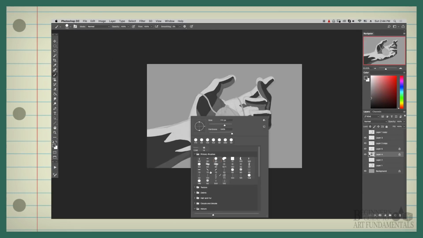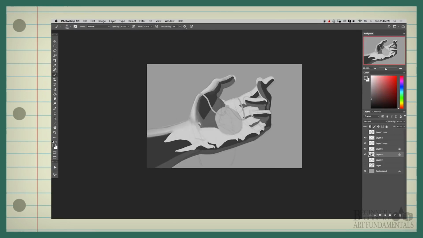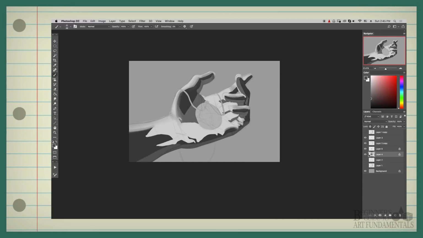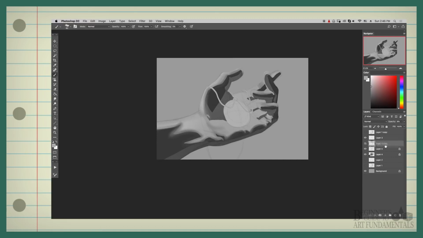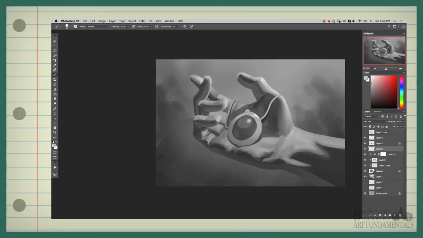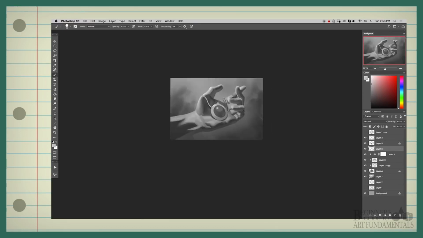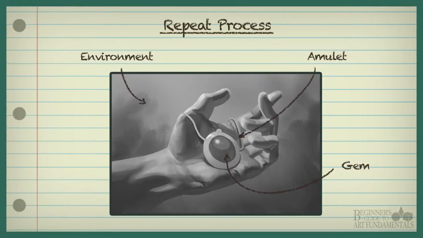Once I'm done with that, I'll open up my illustration and I will apply my newfound knowledge. So now that I'm warmed up and have a better understanding of the subject matter, the image will turn out 1,000,000 times better than if I had just guessed it all. I then repeat this process for the rest of the image, the crystal, the amulet, scene, setting, etc.